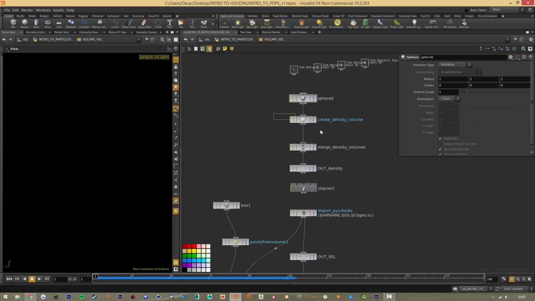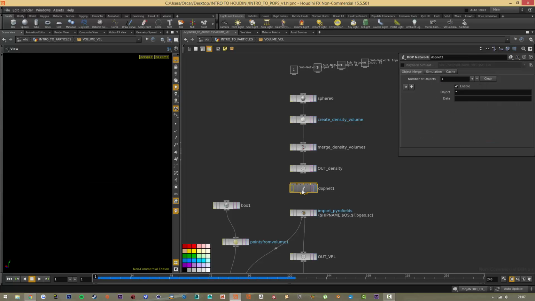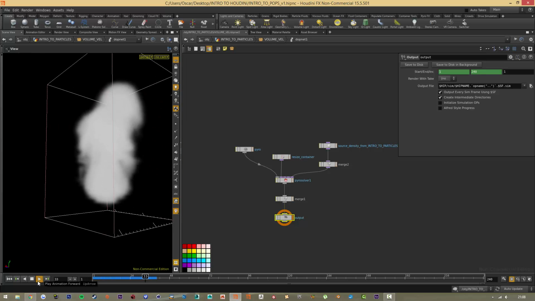I have a sphere, I have created a volume, and I've added density and temperature as fields. Disregard this, and then I've done a dopnet, I've added the pyro solver, and quickly the smoke simulation looks like this.